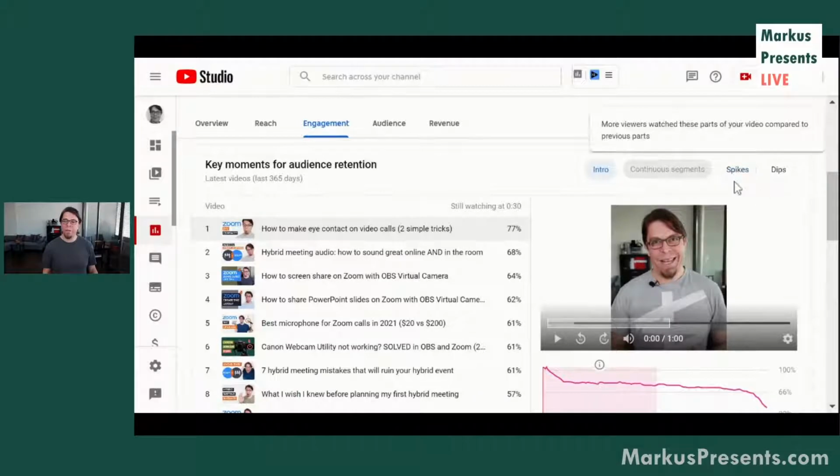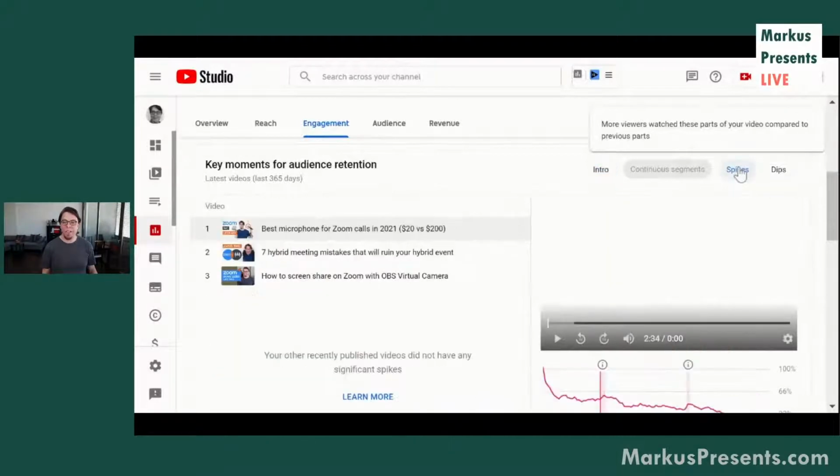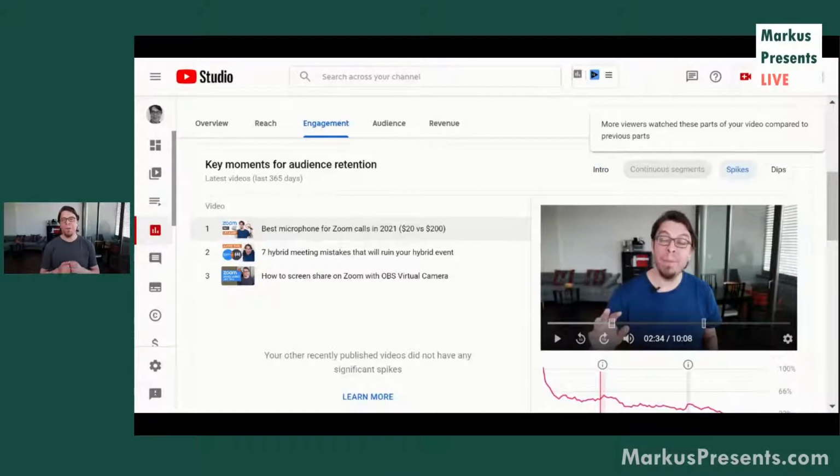The one that I want to focus on is here. It shows these spikes in engagement. So these are examples in the video where people actually engage more. And what this means specifically is that they go back and watch it again. So you have a spike in the engagement curve if people go back and watch it again.